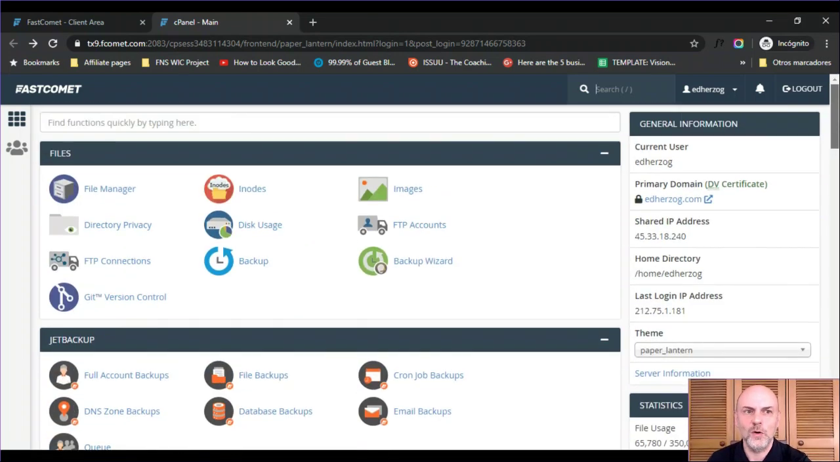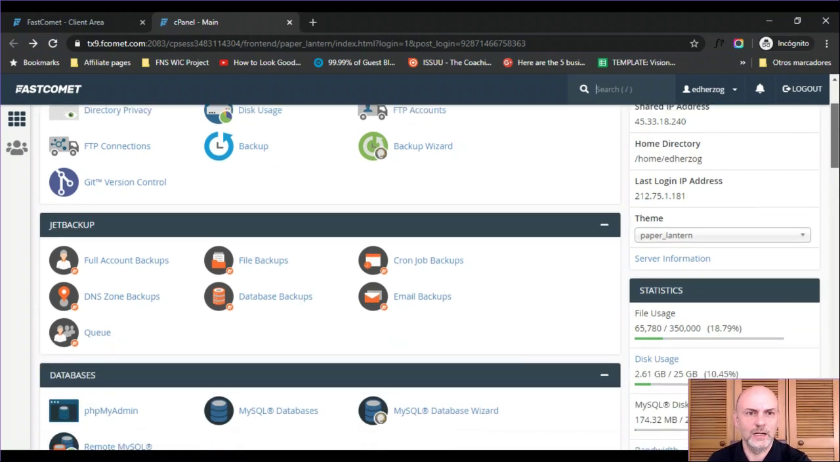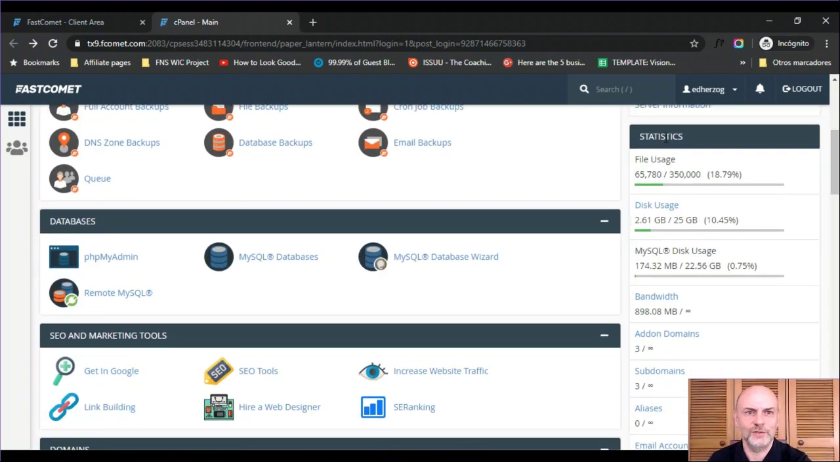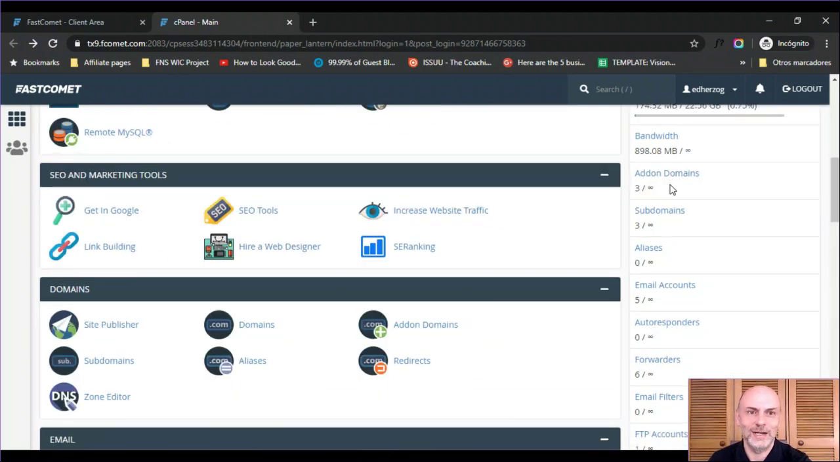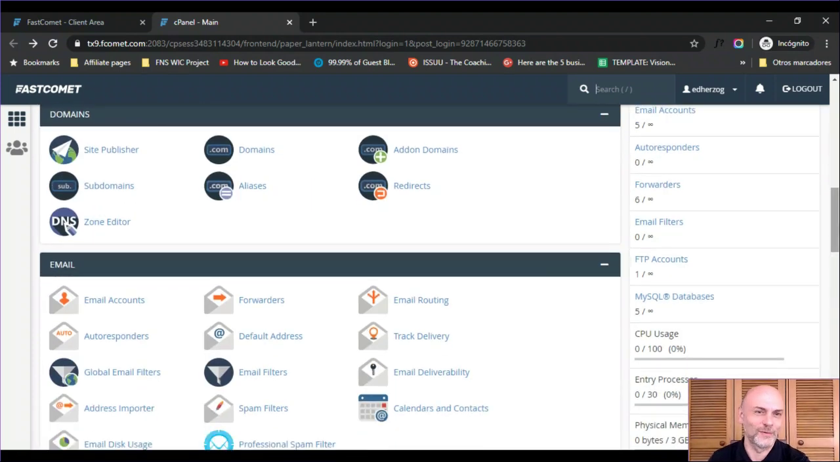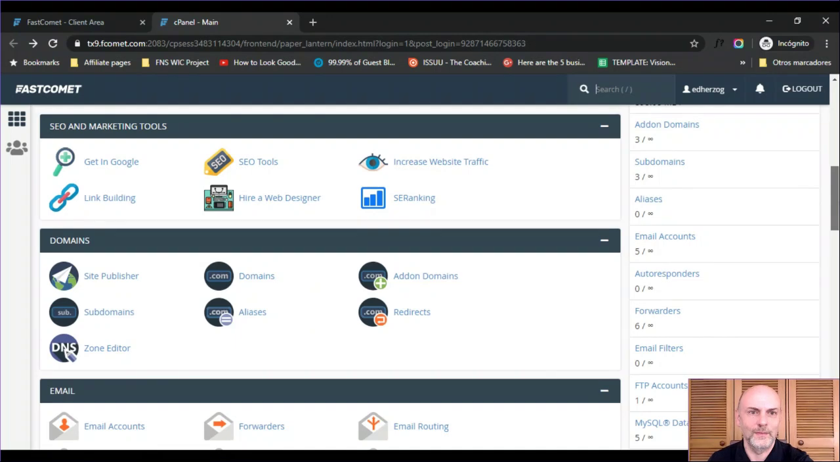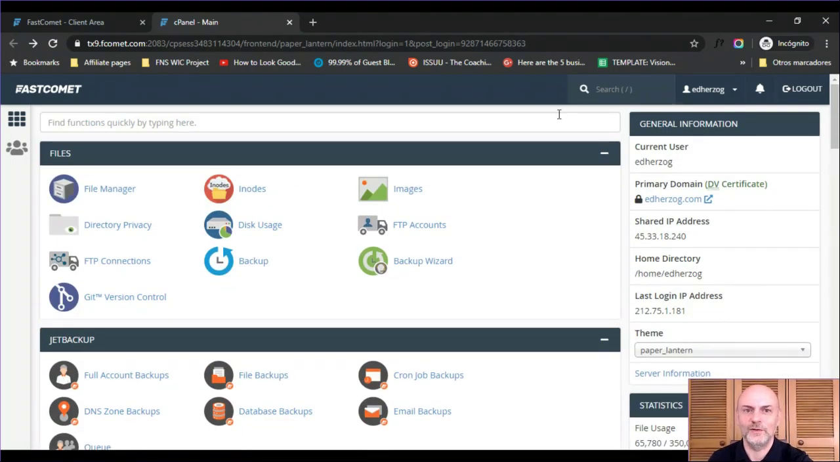If you need to go back to this page here, you can click this kind of 9 icon thing up here that says Home. Here you get some general information about your account. So it gives you your username, your primary domain, IP address, etc. Here it gives you stats, file usage, disk usage, etc. So you get all this. I never look at any of this, but it's there in case it's of interest to you. So this is, right here, a basic overview.